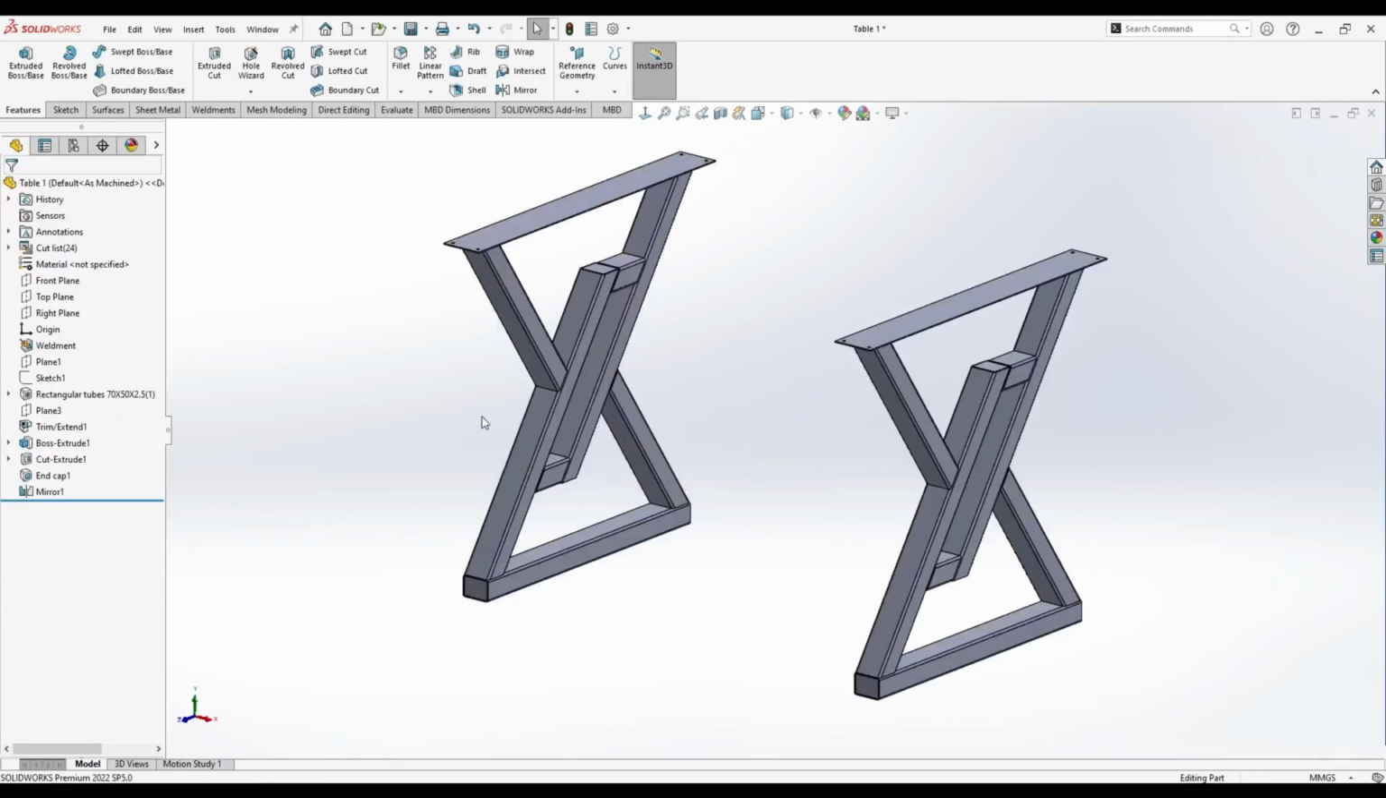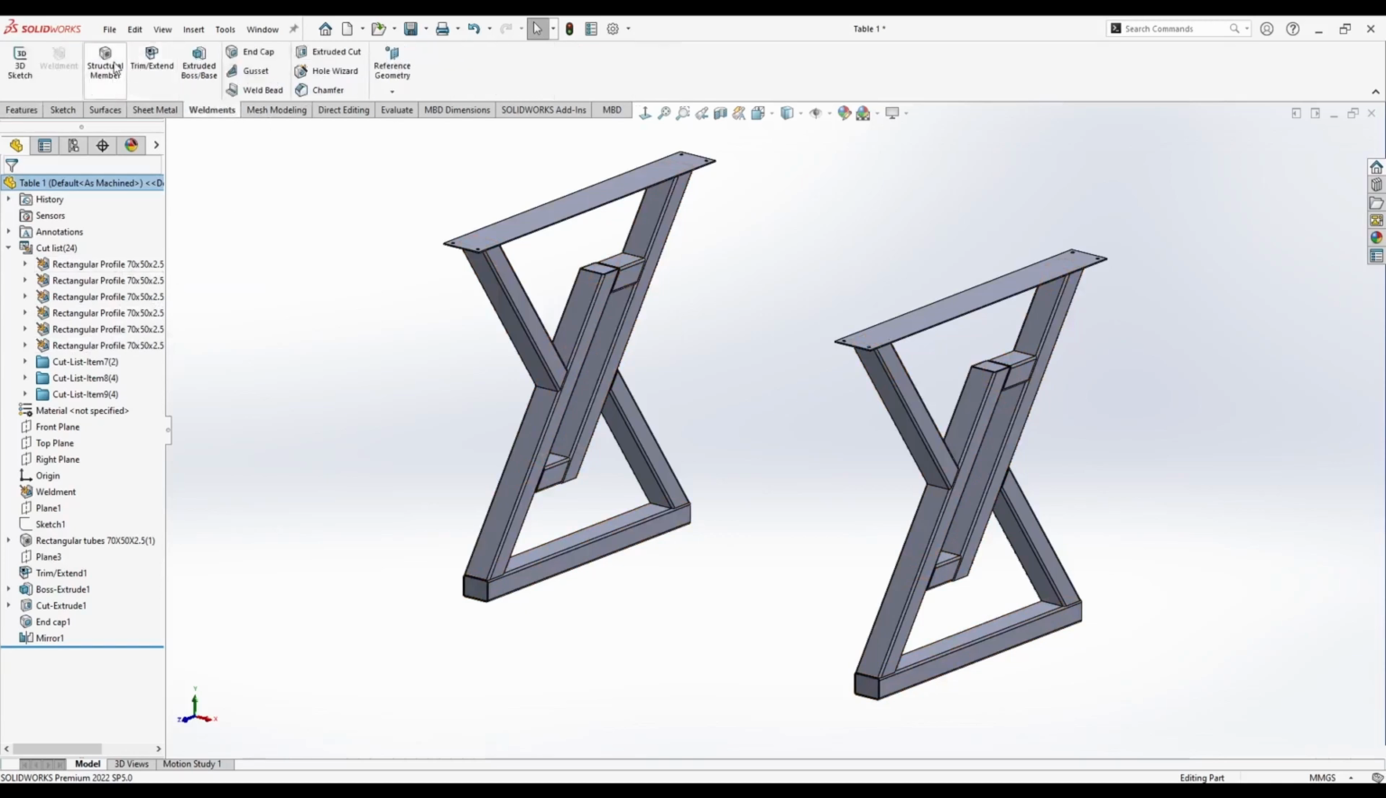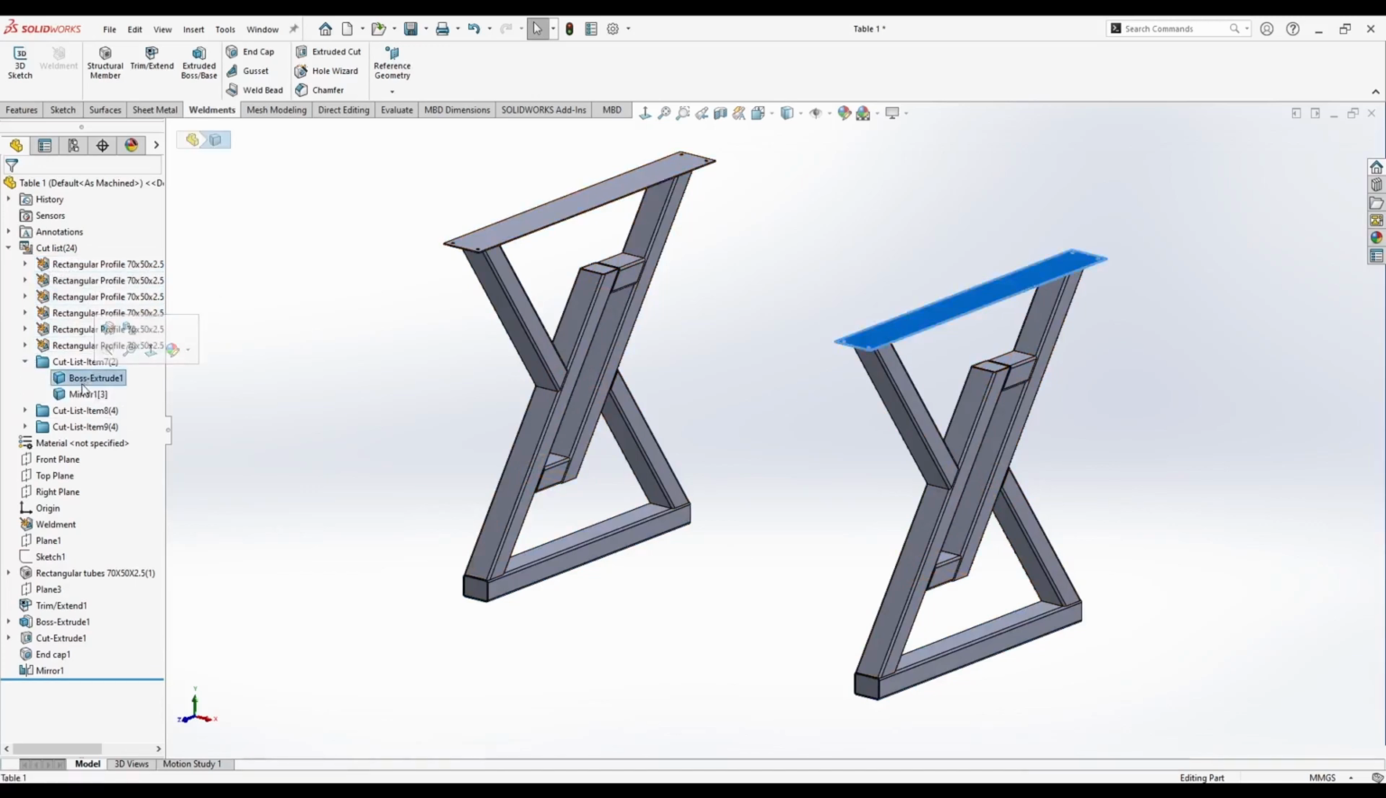There we go. You can notice in the cut list that the profiles that were created using the structural member are marked as this type here, elements, and the caps and the plates here are marked as solid bodies. So this is the difference between using weldments or standard features such as Boss Extrude.